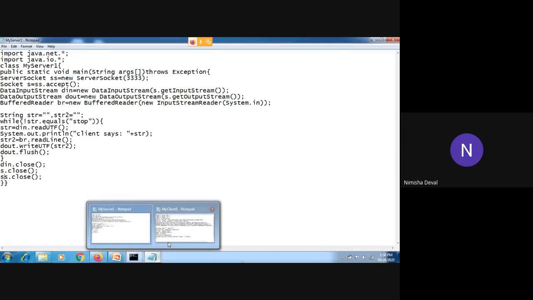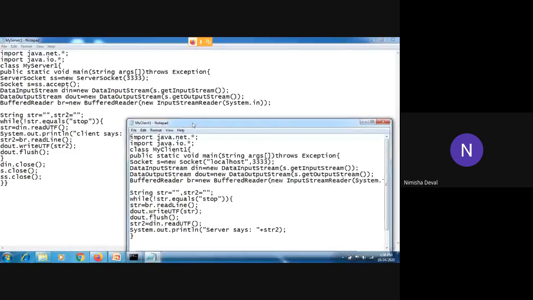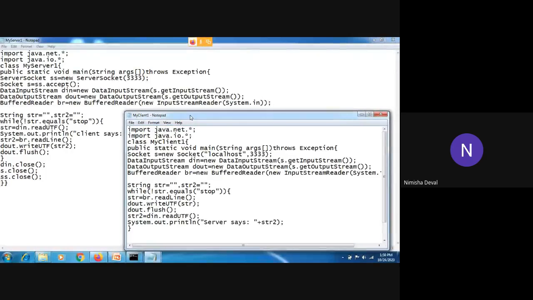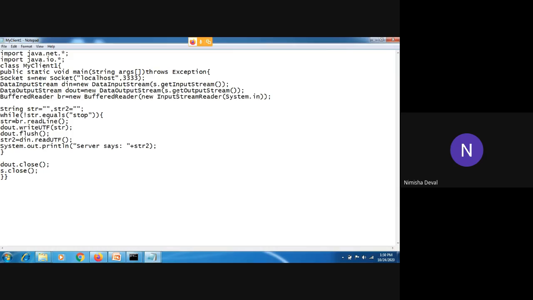Now I will show you the client side program. Okay, so this is the client side program. The only change over here is the object of a Socket, and here you have mentioned localhost, so automatically this acts as a client. Remaining things are one and the same, only this change is there. Whatever data is read from the server we are going to print on the console. Here also the stop keyword is used.